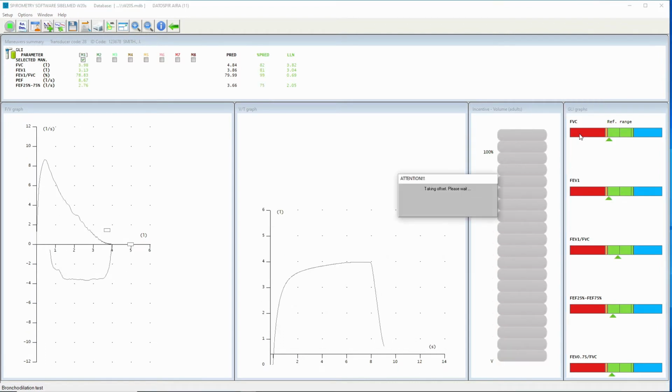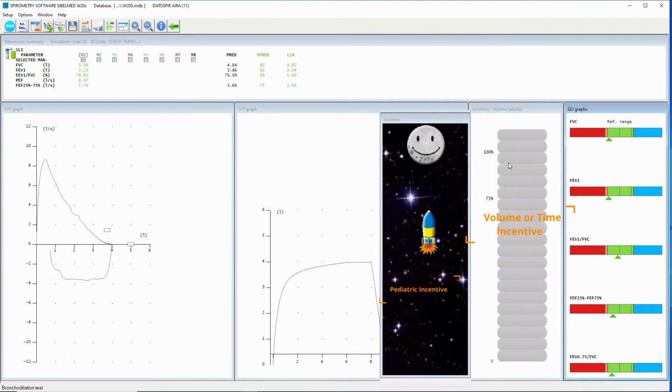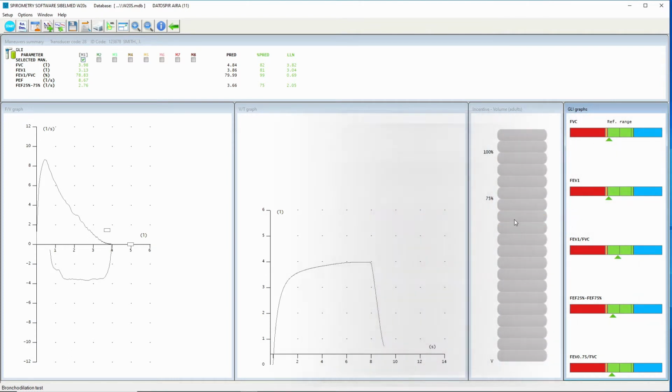We have finished the first maneuver and automatically the software will position the curve at the point 0. At the top we will be able to see the main parameters, the FVC, FEV1, etc. At the central part of the screen we will see the flow volume graph, the volume time, adult and pediatric incentives, and the GLI graphics. This is a new feature included in the last version 209.